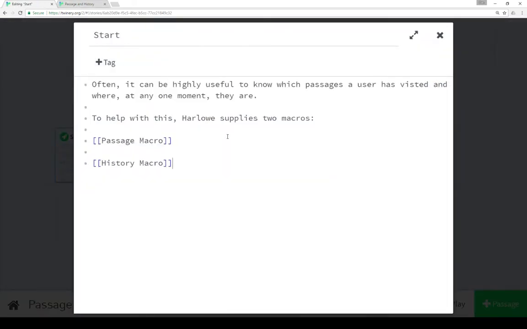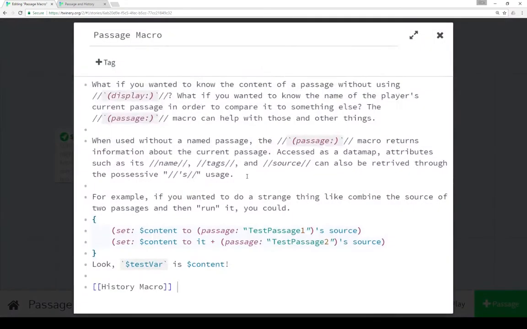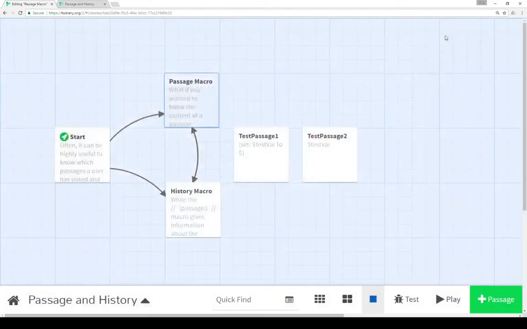So the start passage points to two different passages, the passage macro and the history macro. The passage macro does pretty much what I showed. However, the main example that I put together here, using the possessive usage, notice in each case, and a named passage, in this case test passage 1, and in this case test passage 2, we're setting its content, setting the source to the variable content. So setting content to test passage 1's source, then concatenating it, adding it to it plus the source of test passage 2. So let's look at each of those in turn here.